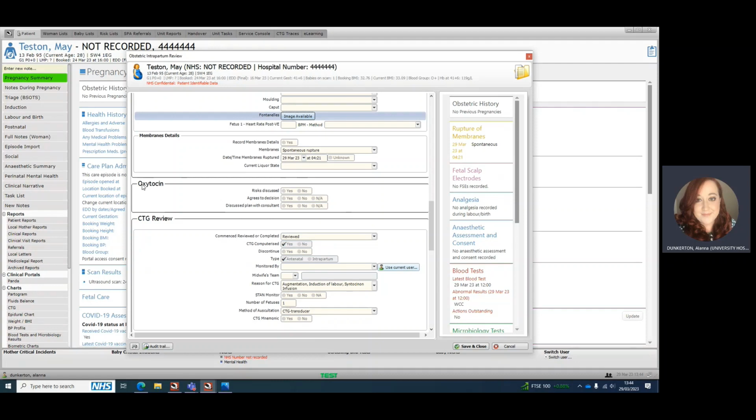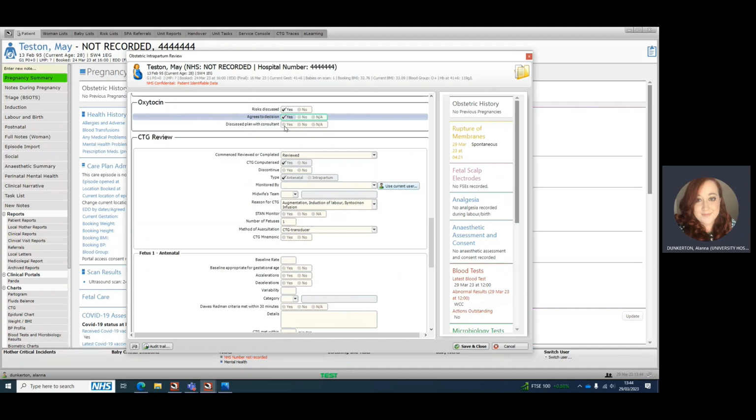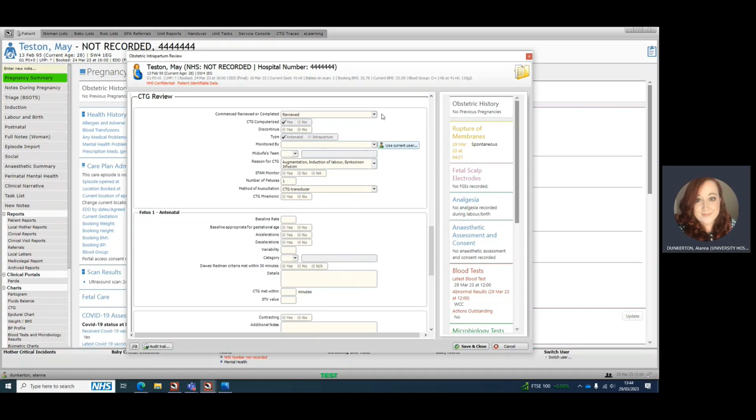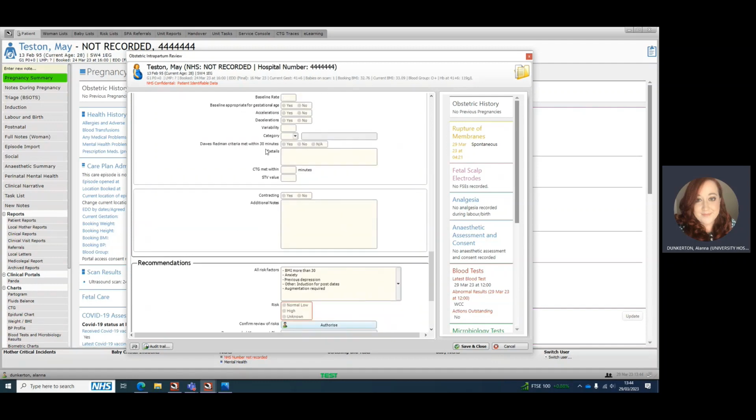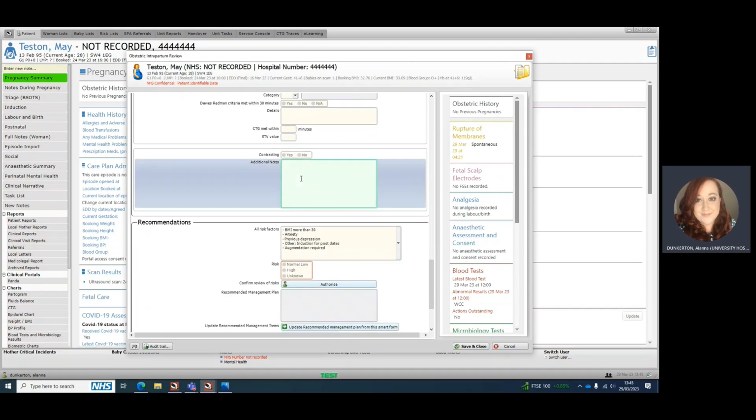the handheld notes. So we need to go through and say, okay, we've discussed the risks. The person is agreeing to the decision, and obviously we can then mark whether we have discussed that plan with a consultant or not. Obviously that is potentially not appropriate or not required, but it's there if needs be. You then have the ability to review a CTG, so you can do that as required, and comment on the fetal heart here, and make any additional comments.